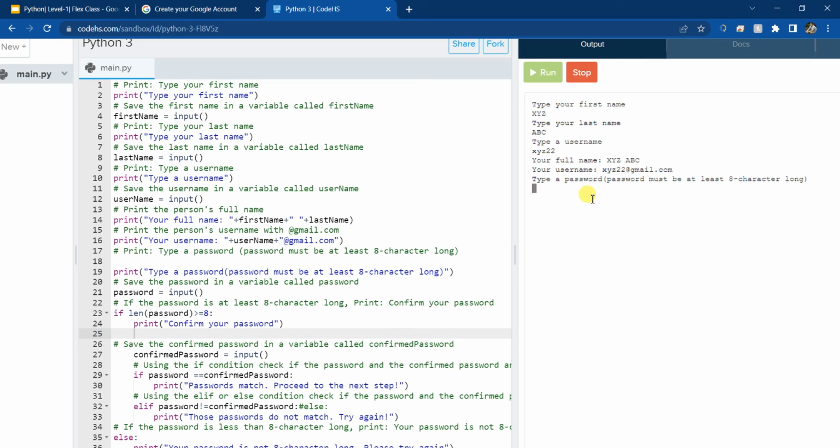Now it is asking type a password. Password must be 8 characters long. So let's try a password that is not 8 characters long. Let's see what happens. So I'm going to do 1, 2, 3, 4, 5, 6, 7. And you can see that it says your password is not 8 characters long. Please try again.